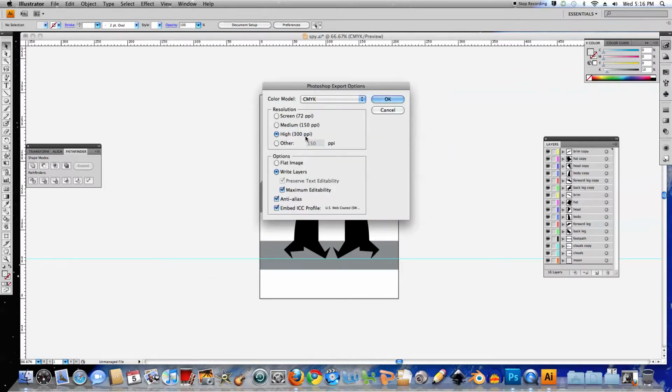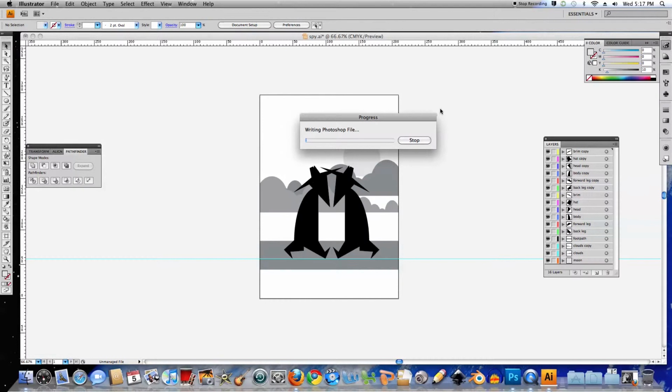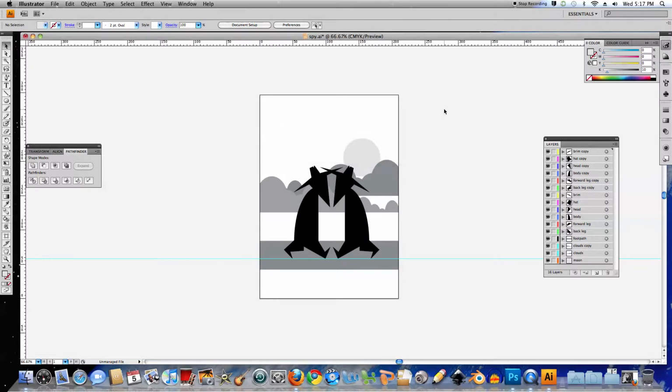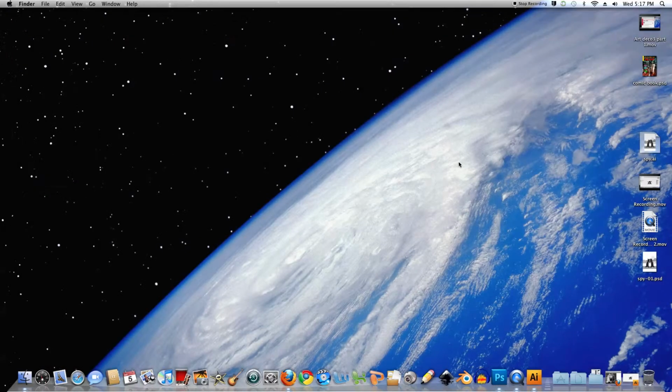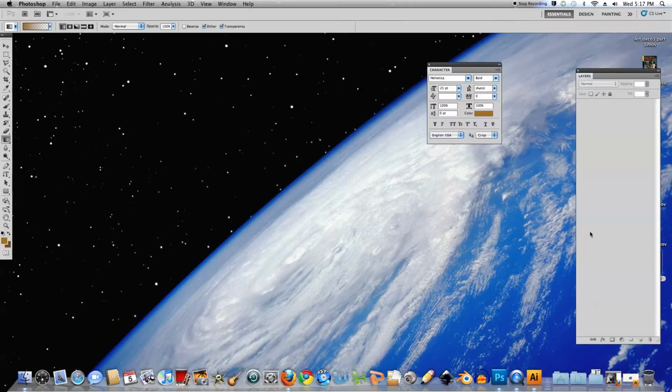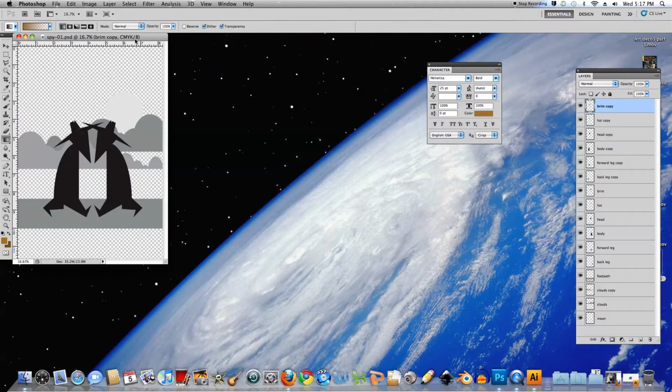I want 300 pixels per inch. I want to write layers because I want all these layers the way they are, and that'll be fine. I'll just click OK. And then I'll minimize this, and I will open my PSD document in Photoshop.